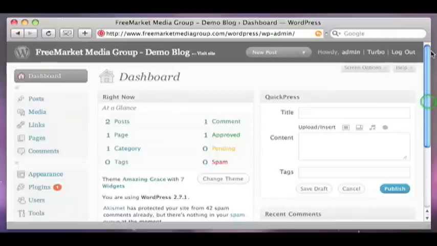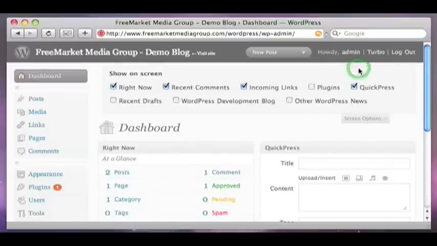So to continue on the dashboard page, another really nice feature that is newly added in this version of the WordPress blog, if you see this little gray button on the top, screen options. On every page in the administration, you can make choices on what you actually want to show up on your screen. So right now I have checked recent comments, incoming links, and quick press.